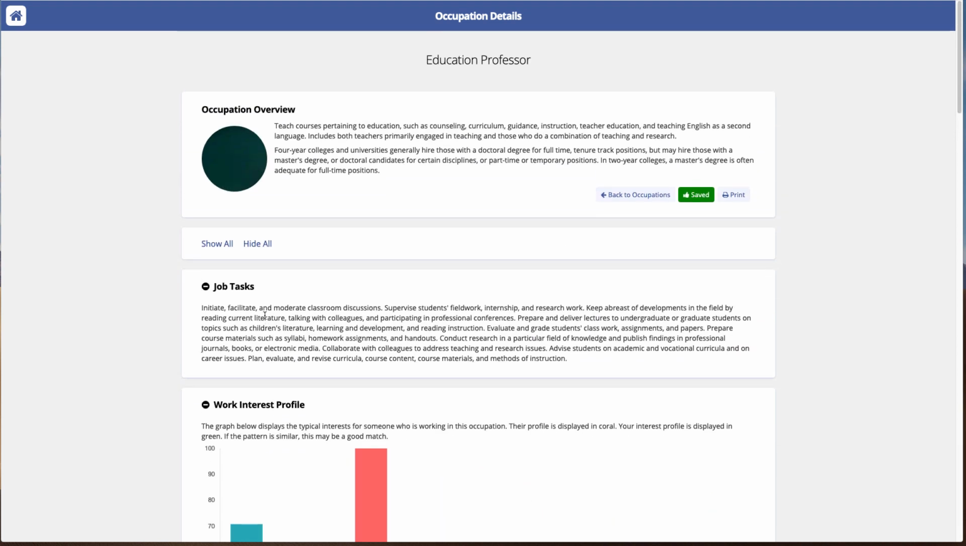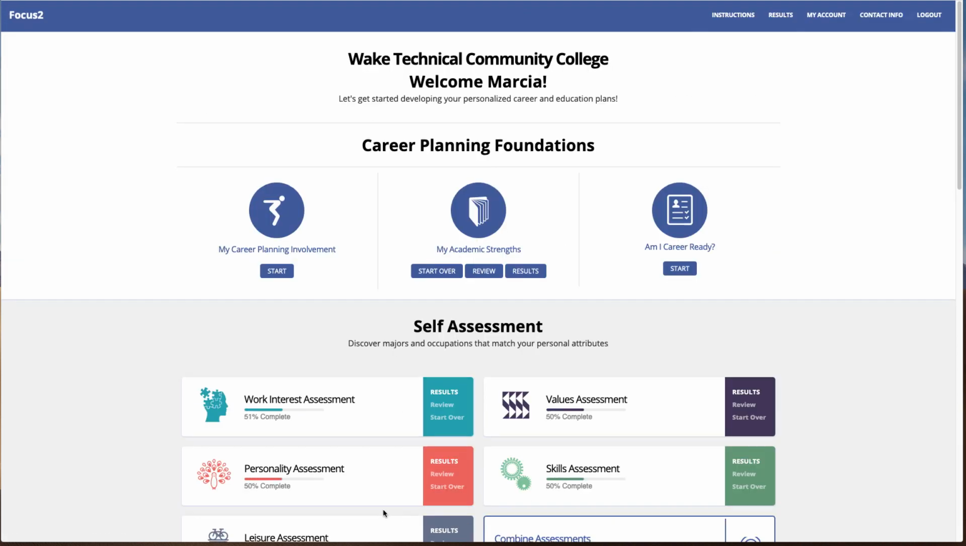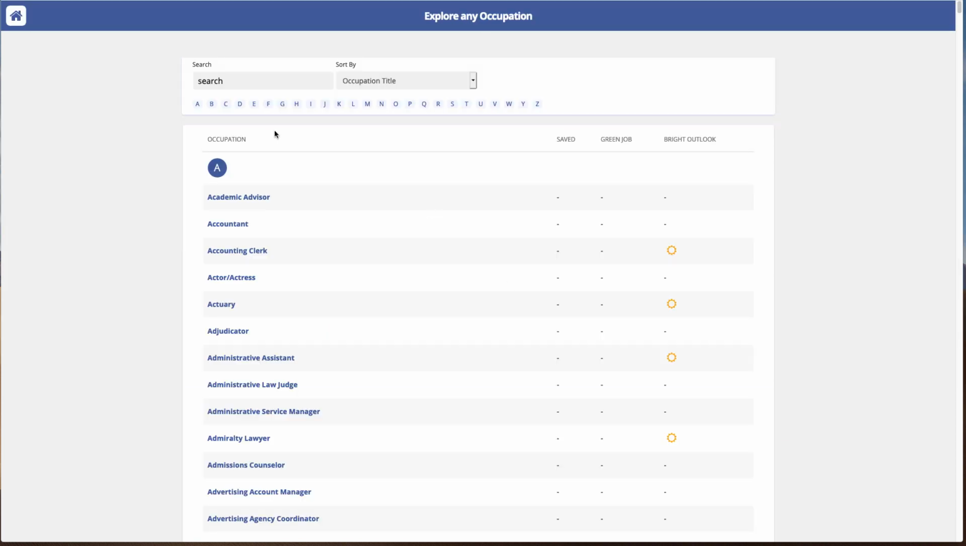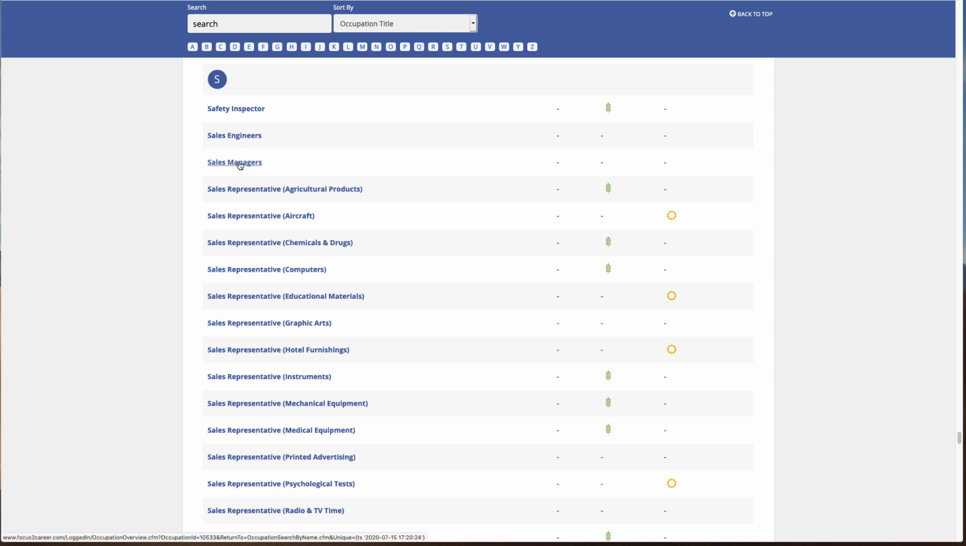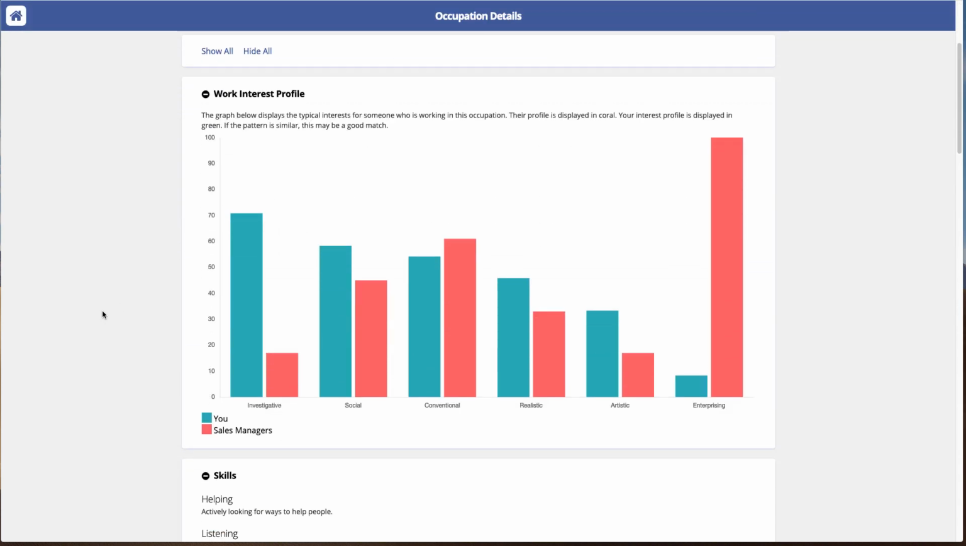Let me show you what it would look like to have not a good fit. So I'm going to go back to explore any occupation, and I'm going to choose something in sales. So sales managers. Look, this is what a not good fit would look like. So my highest are investigative, social, conventional, realistic. Sales is all very strongly in enterprising, and this would simply not be a good fit for me. So it doesn't have to match one-to-one, but are there general trends that are fairly similar that you're looking for?